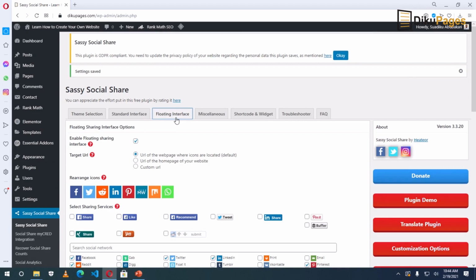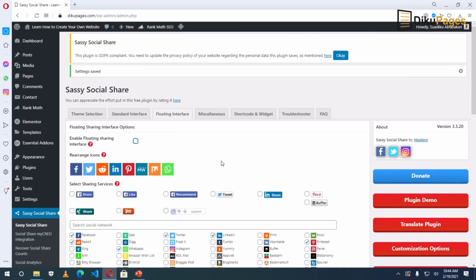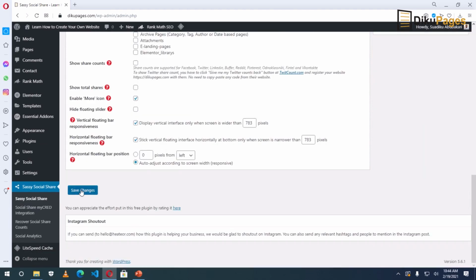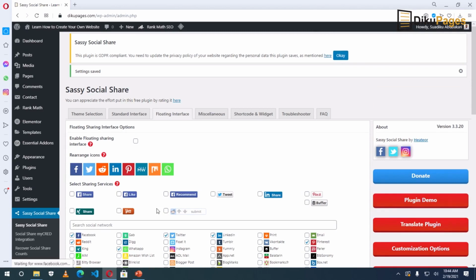Floating interface, and check enable floating sharing interface because we don't want it to float. Then go down, save changes. So we are done with configuring our Sassy social share. Let's go to our post page.